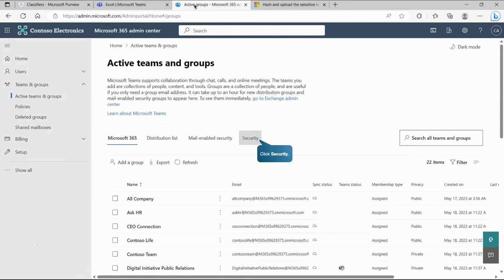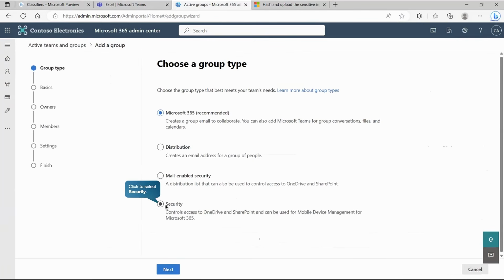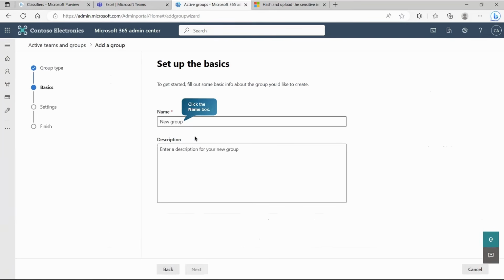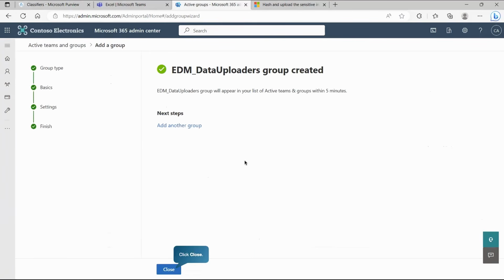So for that, first we need to create a group. So let's go to the Microsoft Admin Center. There we go into the teams and groups. And now we're creating one security group. Let's go there. Next, give the group name. Next, and create a group.